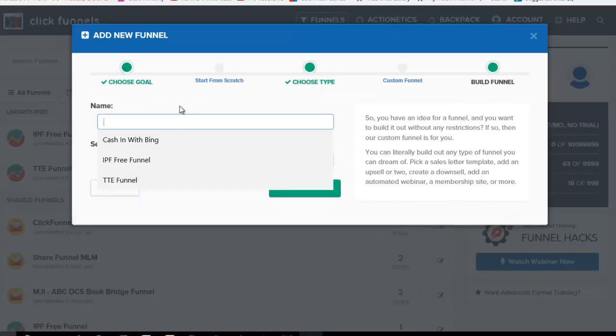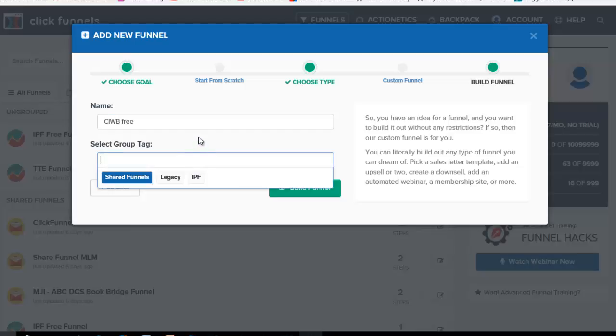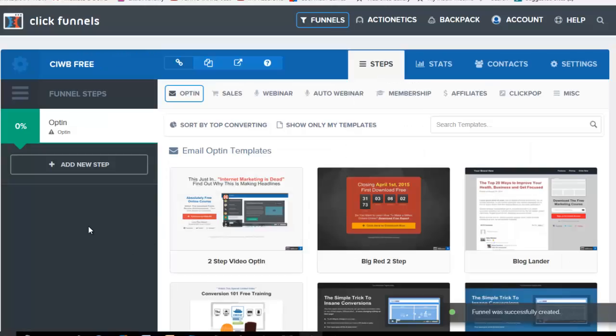We'll give the funnel a name. I'm going to call it CIWB free. So that's cashing with being free. Okay. Now you can tag it. You can put it up against a particular tag, that way you can find it. It's only for your personal use later. Okay, and that's it. Now we click build funnel. Great, all right, that's it, done.